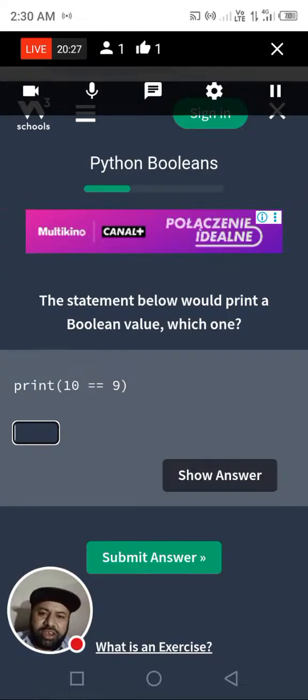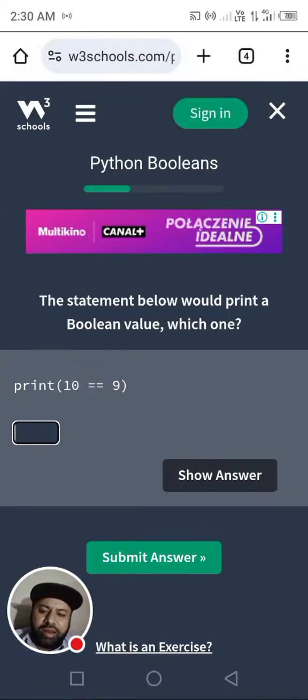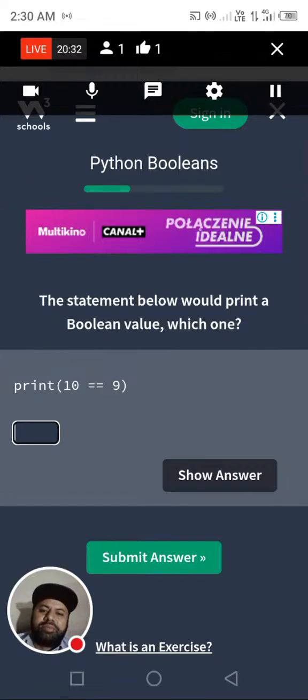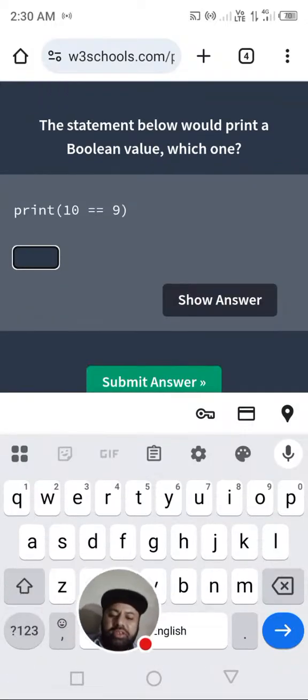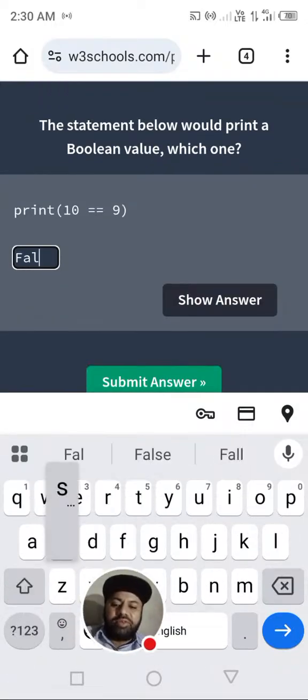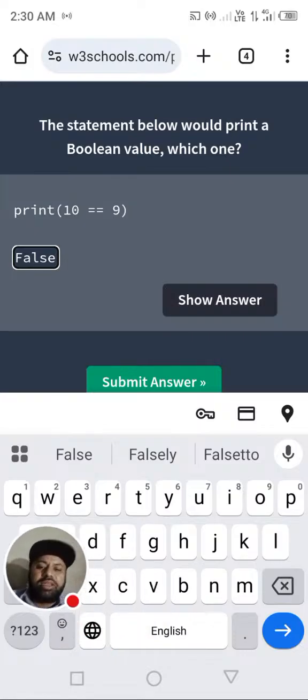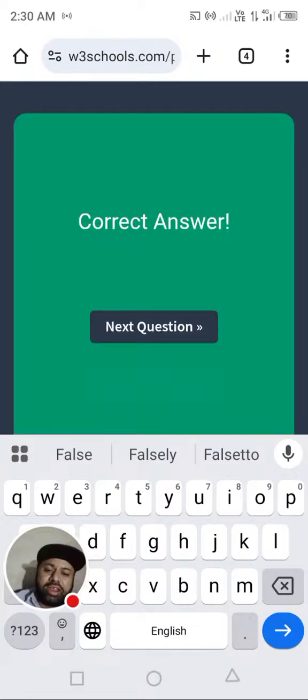What will be its result? If you are online, comment it. If anyone is online, please comment. The statement below would print a Boolean value. Which one? Okay, 10 is equal to 9. No, false. So that is Boolean false. Boolean is a data type which gives only false or true, and here it is false because 10 is not equal to 9.